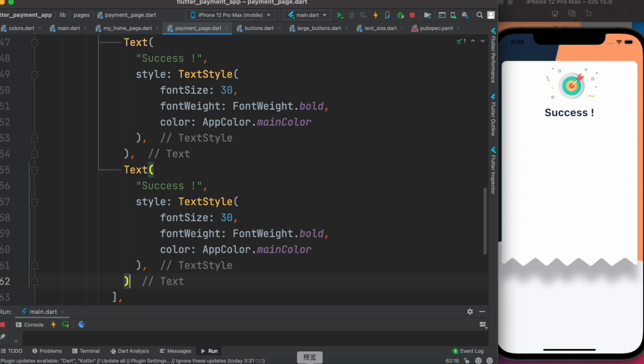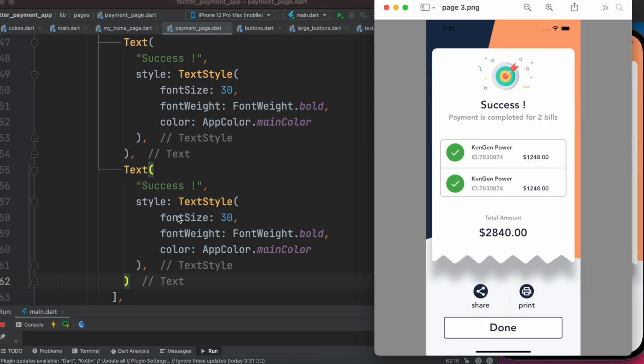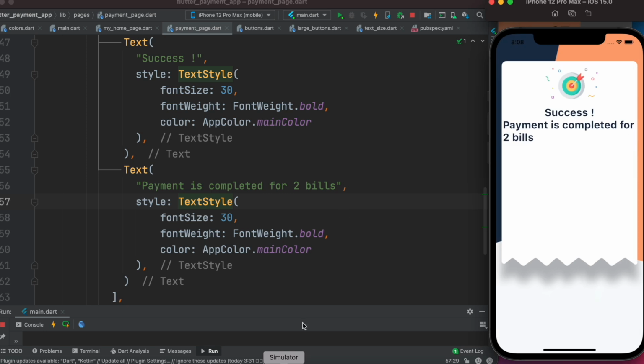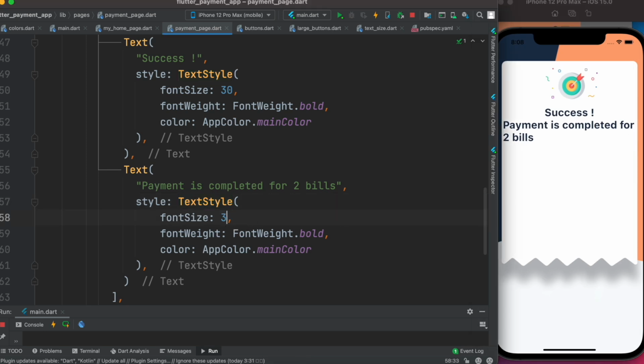Now what it says is payment is completed for 2 bills, so that's what we would do. Well, in future this would be dynamic, once we do the second part. Payment is completed for 2 bills. Let's go ahead and save it. Yes, but it's way too big, so let's do 20. That's perfect.